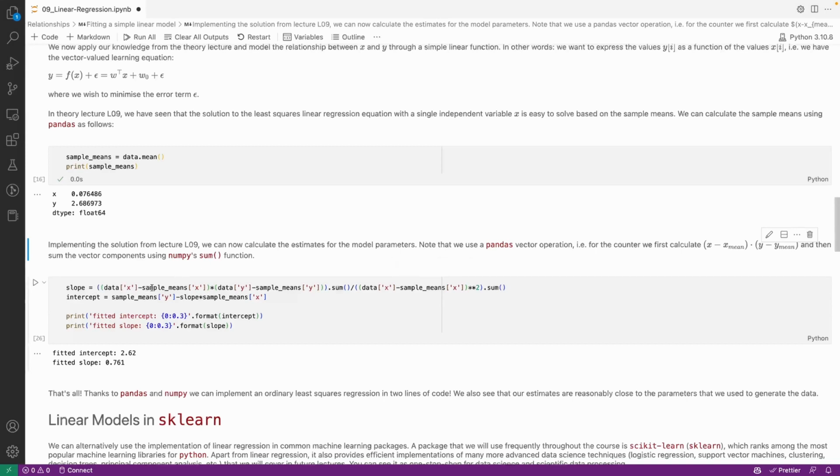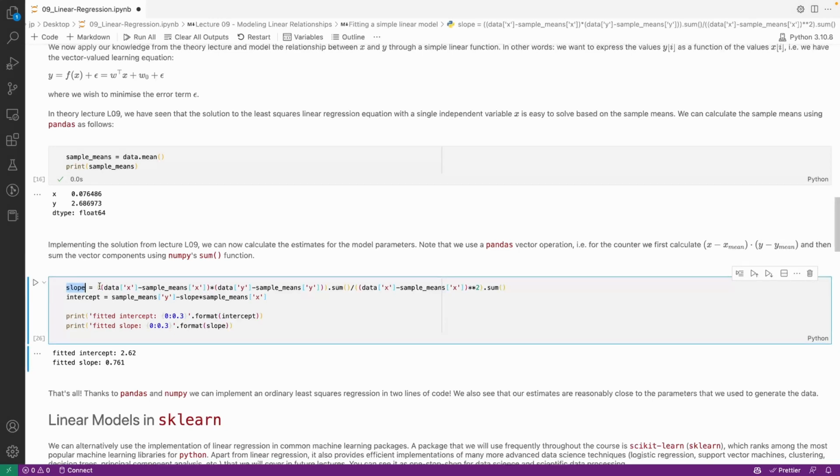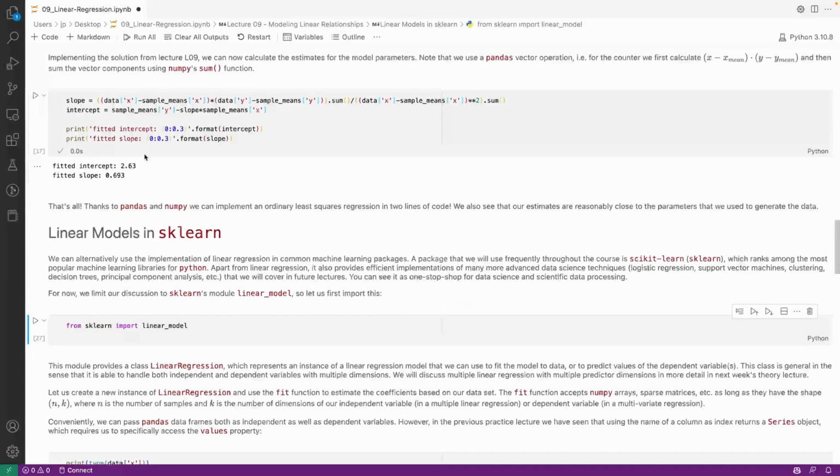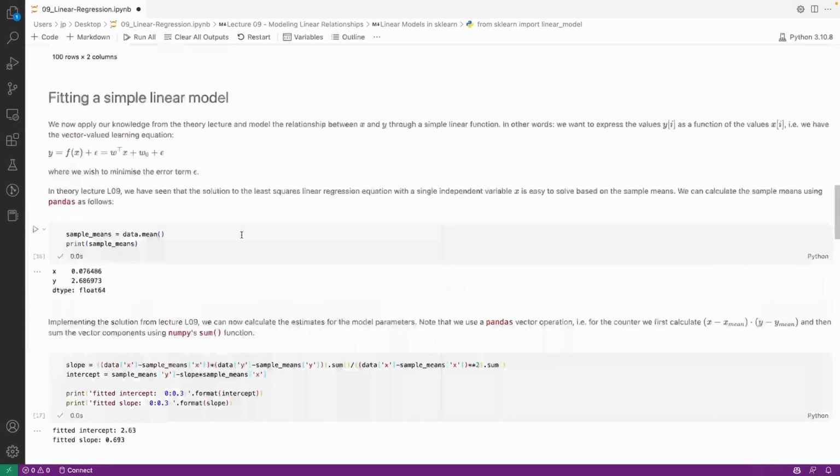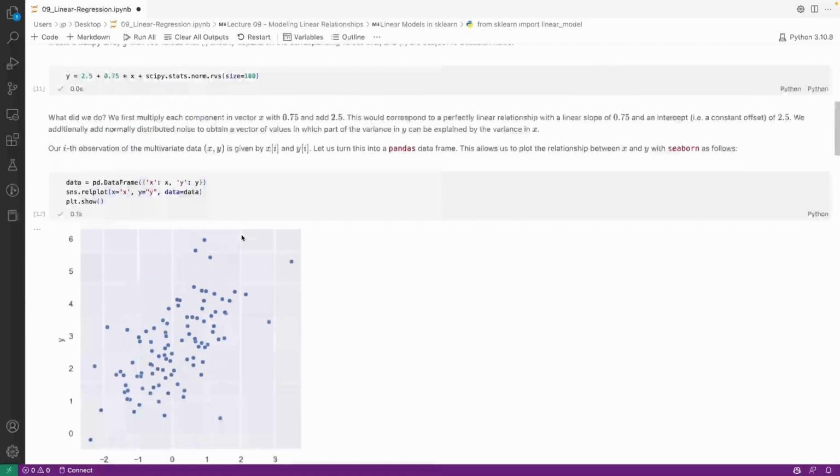So we subtract the sample means of x from each of the data points in x. We multiply that by the subtraction of the data points in y minus the sample means in y. We sum that up and divide that by the square of the sample means of x minus each point of x. And this will give us actually the slope. And the intercept can then be calculated by the sample means and the slope. And if we run that, you will see that the intercept is 2.63 and the slope is 6.693, which is almost the same as we have defined before here.